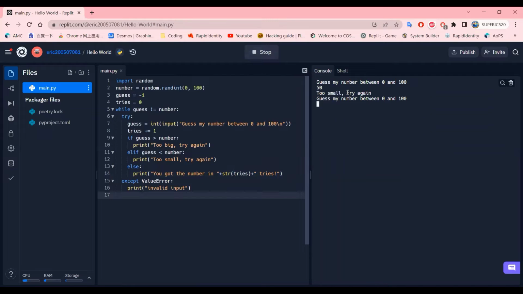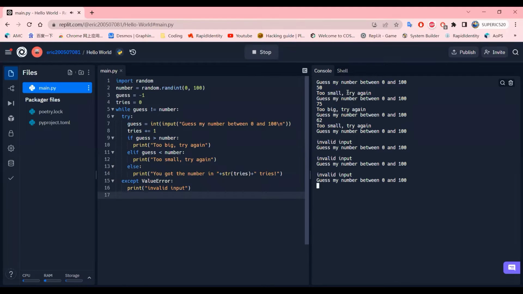Now I could say guess 50, too small. I guess 75, well, too big. I guess 62, too small. And if I just type empty, it's invalid input. If I type like random, it's also not a number, so invalid input.